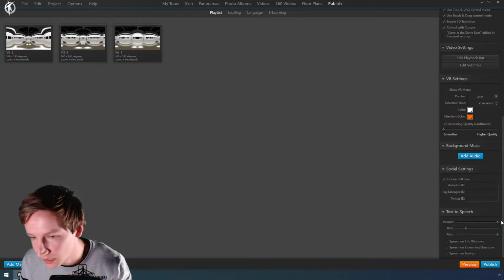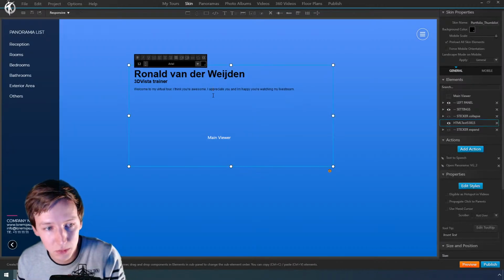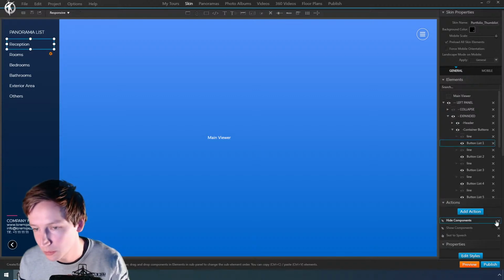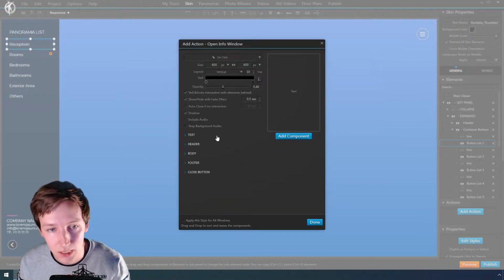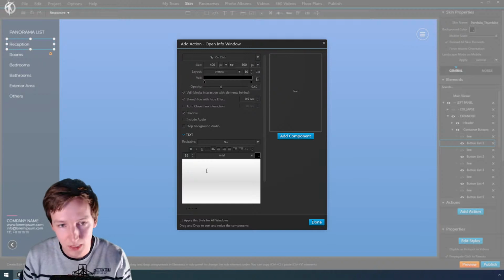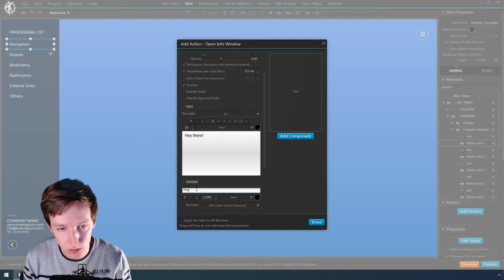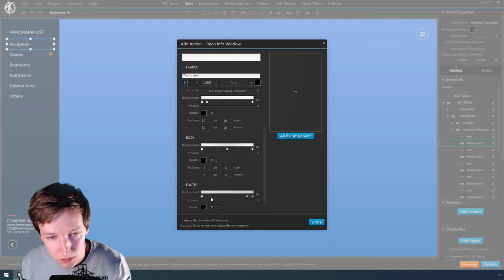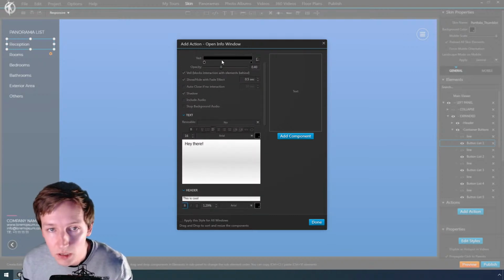Anything else? So in here we have speech on info windows. Okay, so let's try that. Let's make an info window. Let's remove this. Let's say reception. I'm just going to remove this reception, open info window, and say there's a little text. Hey there. Header. This is cool. Body. Okay. Close button. Okay. Add component.